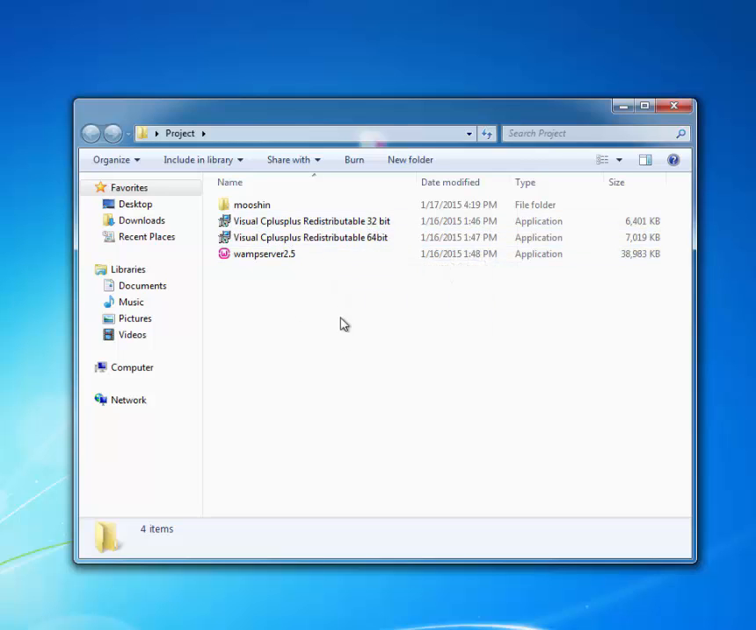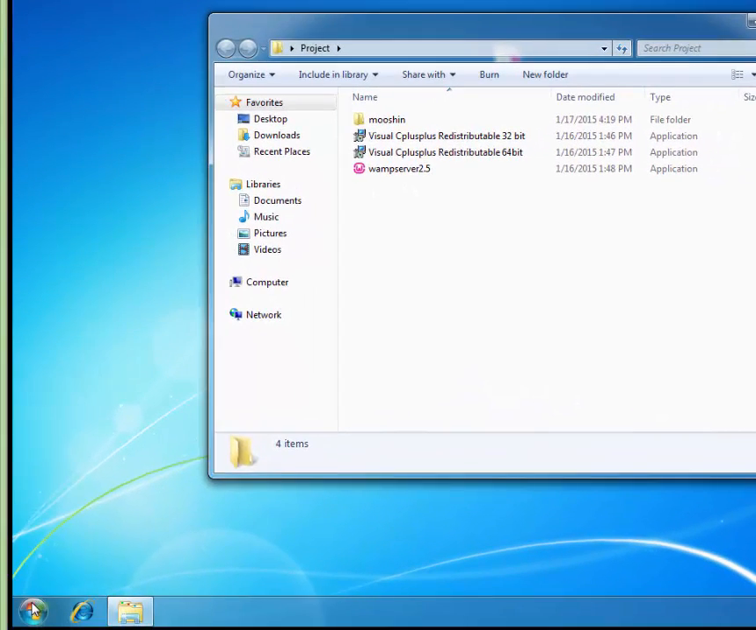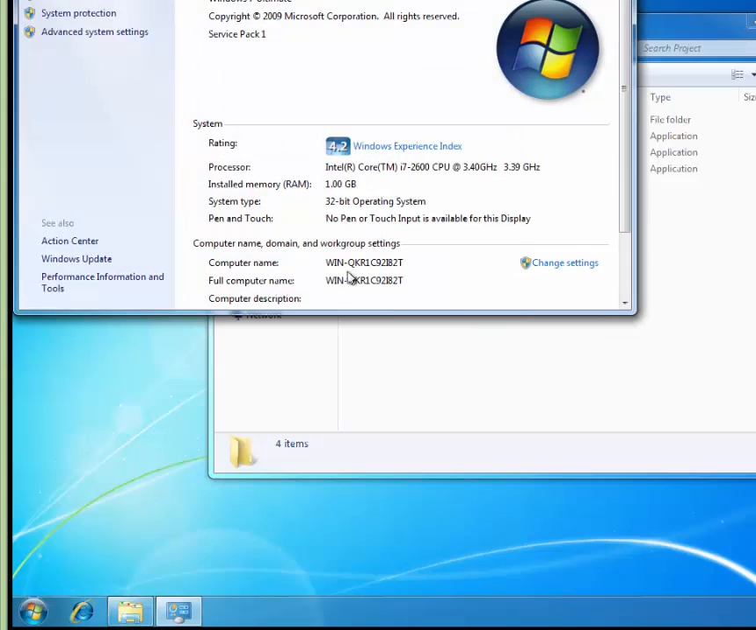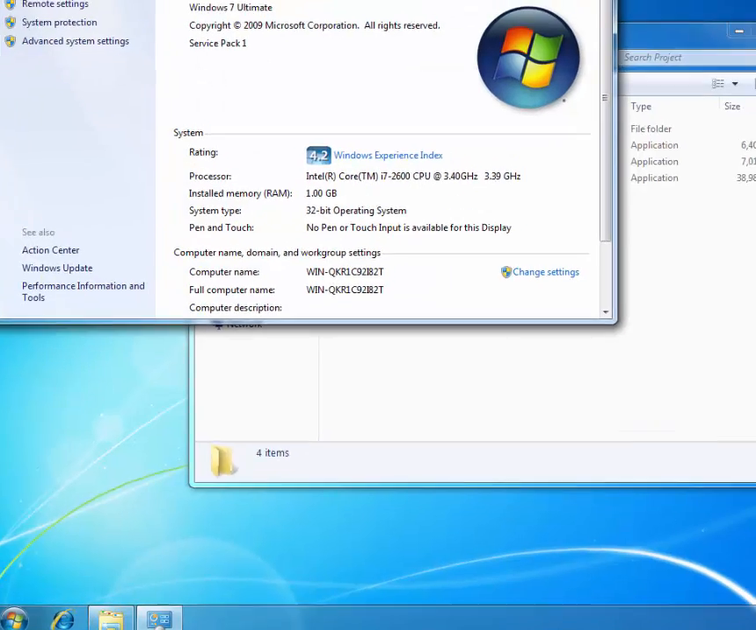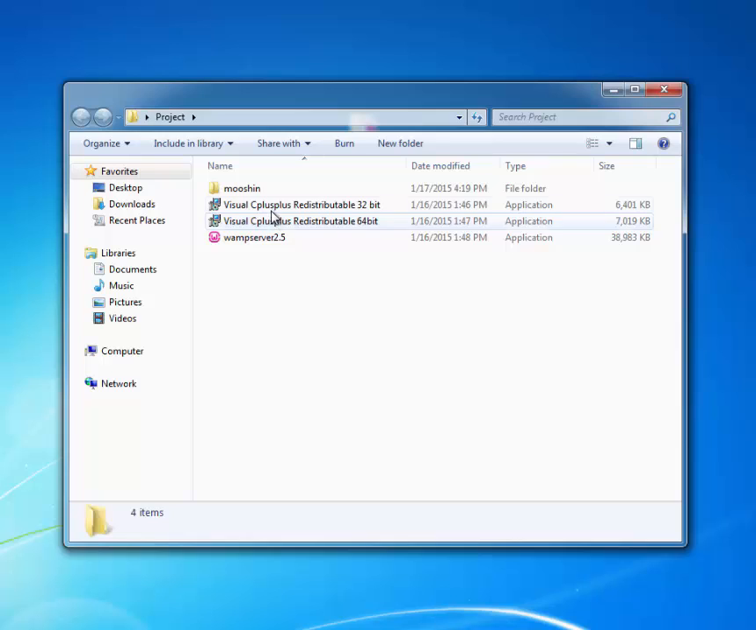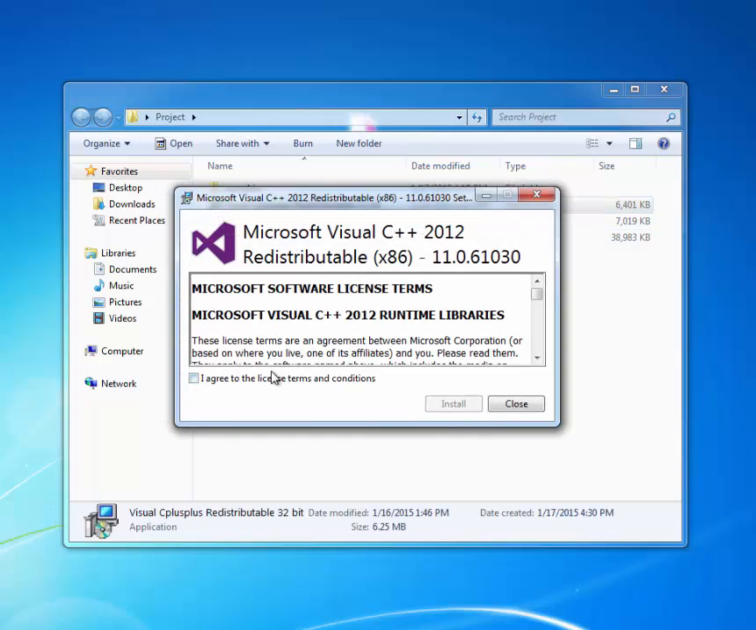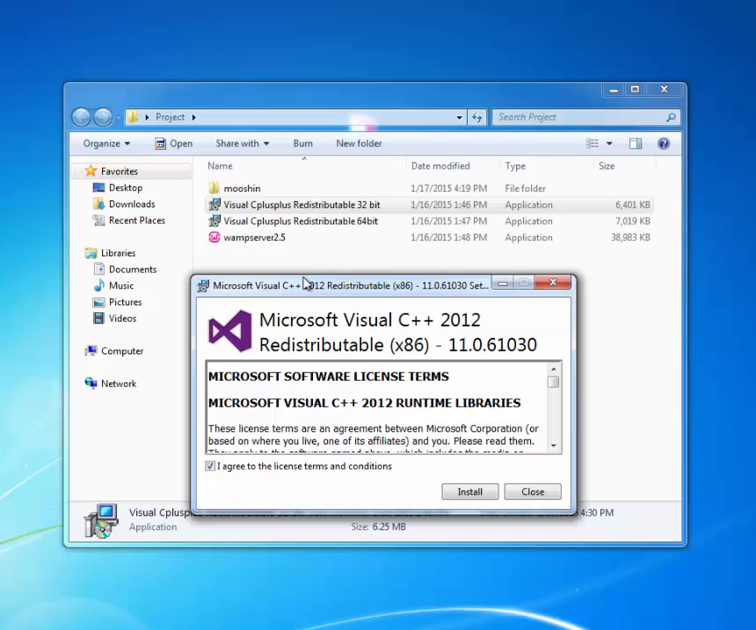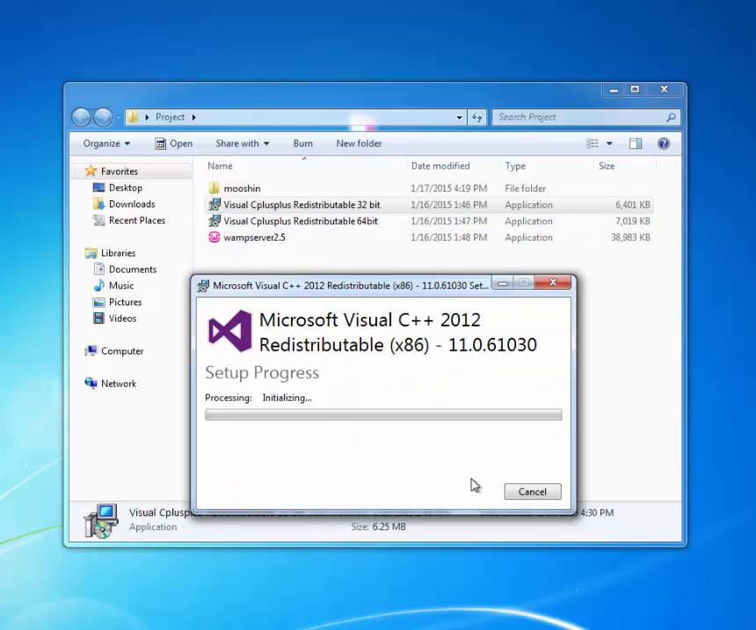Before I do anything else, I will install this one because this is 32-bit. If I right click Computer, Properties, you can see this is 32-bit. So let me install this one first. Double click, agree. This is Visual C++. Without this one, XAMPP, WAMP, or any other application which runs PHP, MySQL, phpMyAdmin is not going to work. So let me install this one.